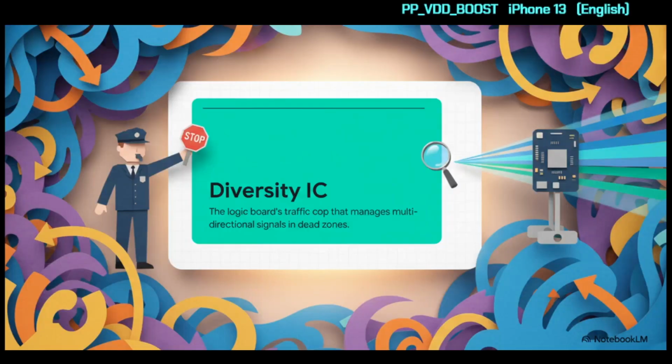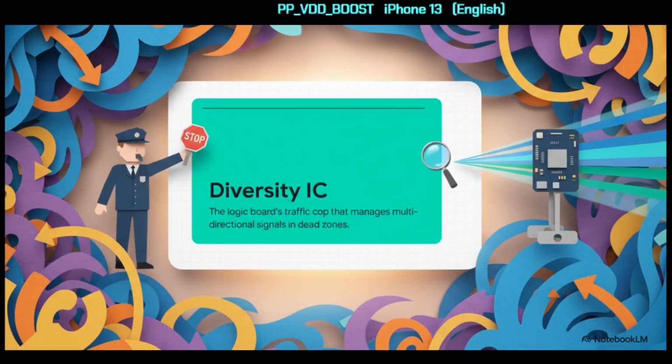But it's not just about signal power, right? It's also about signal chaos. Think of the diversity IC as the ultimate traffic cop of the logic board. The air is literally full of multi-directional, overlapping frequencies from your service provider. When you're stuck in a dead zone, the diversity IC relies on VDD_BOOST to sort out all those chaotic signals and seamlessly piece together a smooth connection.